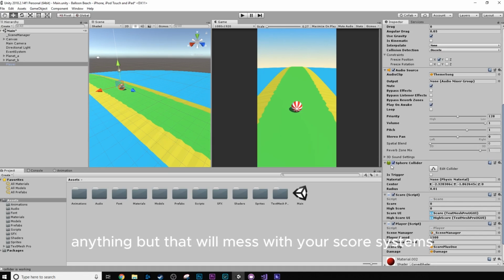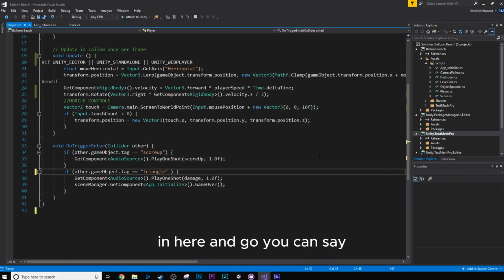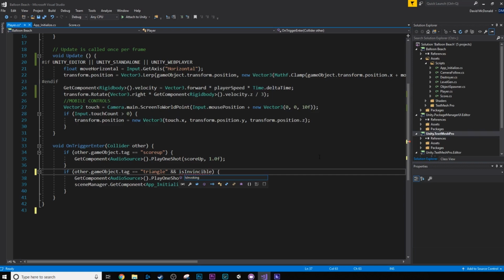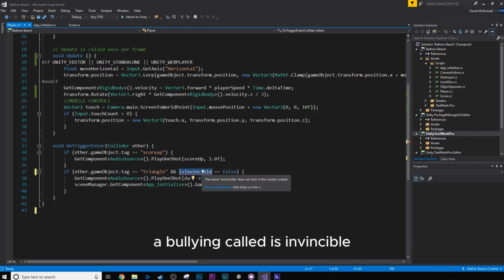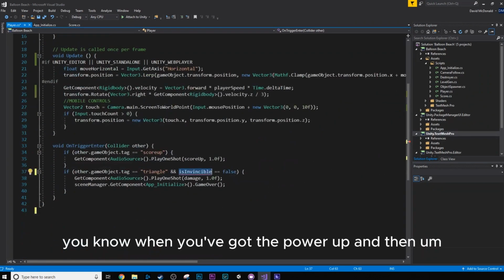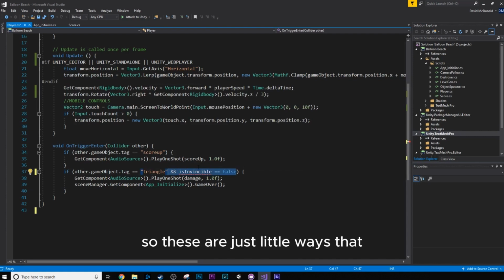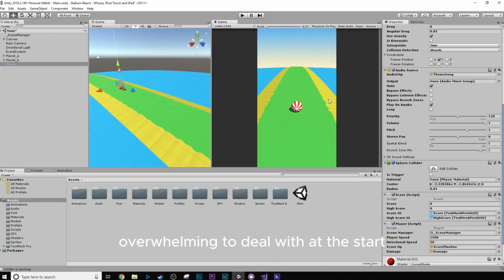But that will mess with your score systems. So you can come to the player script and add another condition, and with two ands it's a condition where both these things have to be true at the same time, and isInvincible equals false. And you create a Boolean variable called isInvincible, and that turns on when you've got the power-up, and then turns off when the power-up runs out. So these are just little ways that will probably be overwhelming to deal with at the start.